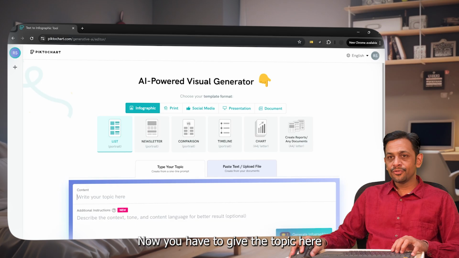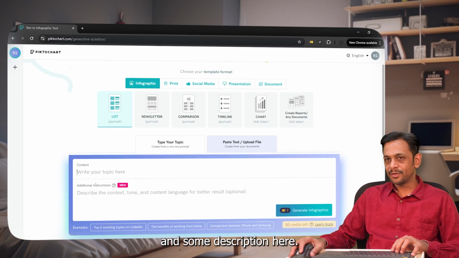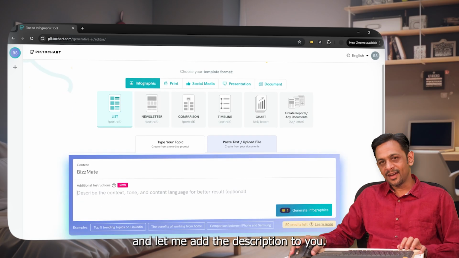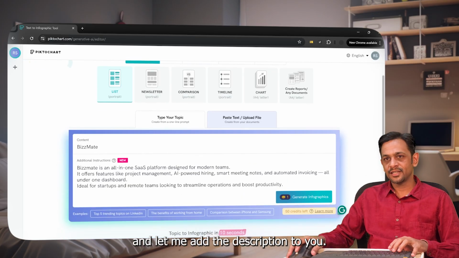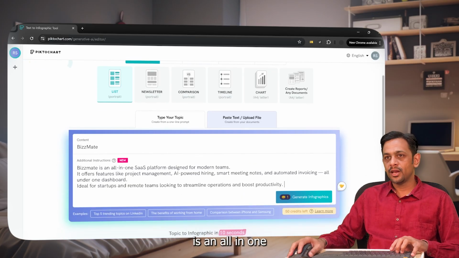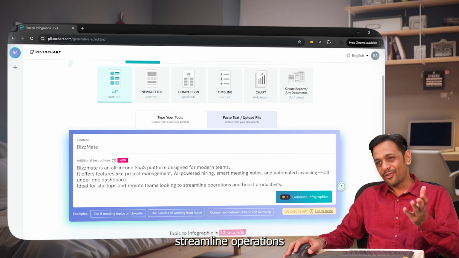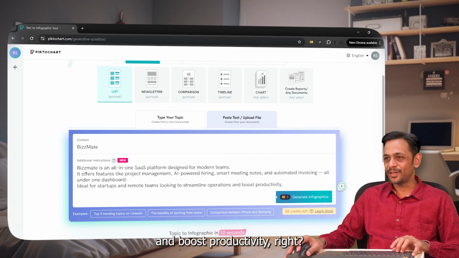Now we have to give the topic here and some description here. So let me make this as Prismate and let me add the description here. That is, Prismate is an all-in-one SaaS platform designed for modern teams. It offers features like project management, AI-powered hiring, smart meeting notes, and automated invoicing, all under one dashboard. Ideal for startups and remote teams looking to streamline operations and boost productivity, right?